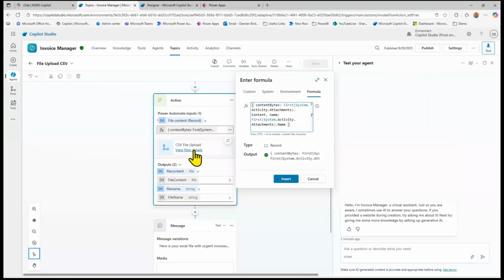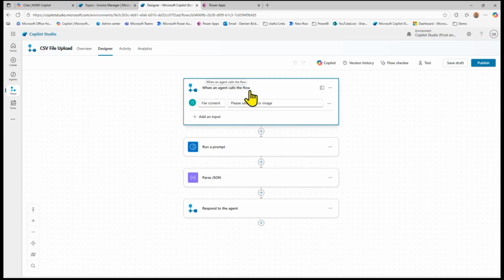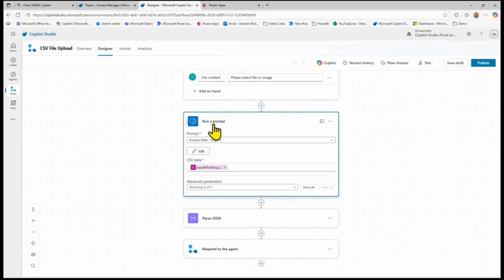The prompt also, as well as writing to Dataverse, will also generate an Excel file. And this is the magic of the prompts. This is the thing that I quite like about this new capability. So if I jump across onto my flow that gets called within that topic, it's just a normal trigger. When an agent calls a flow, I define the parameters. I've defined a file content parameter here, which allows me to pass the file that the user's uploaded. And then the magic all happens in this run a prompt action.